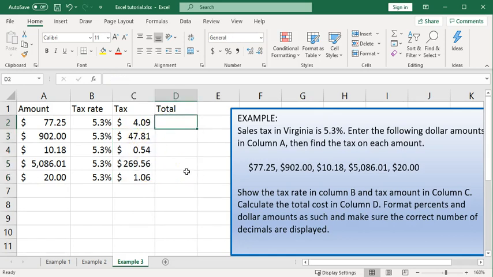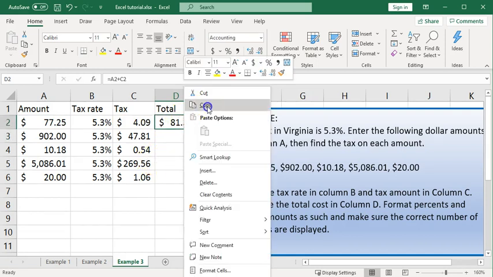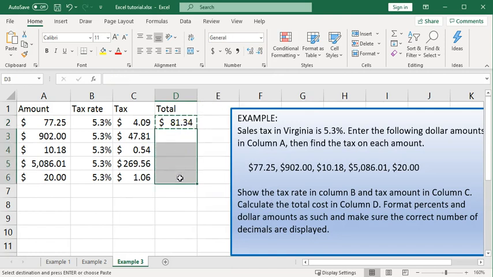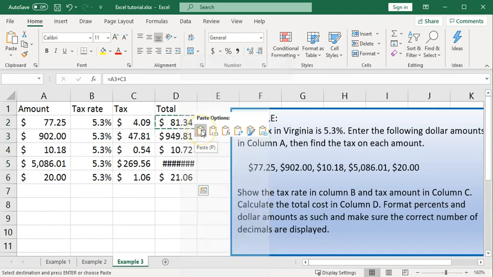So the total price that you would be paying on each of these is calculated as a sum, which is the original amount plus the amount of the tax. So I'm going to type an equal sign here in cell D2, and the formula is going to be the original amount plus the amount of tax. And if that has worked out correctly, we can highlight that, copy it, paste it into these rows below.